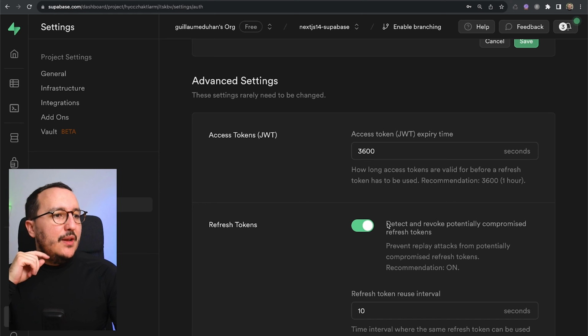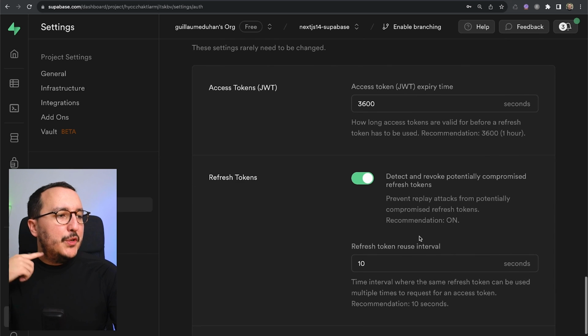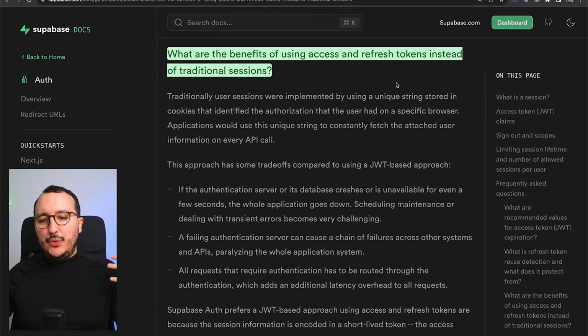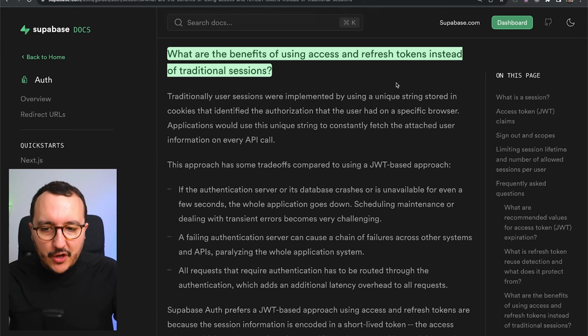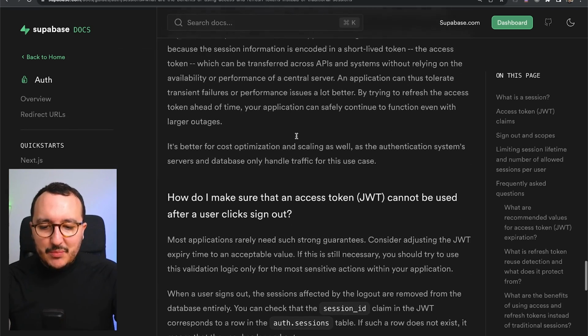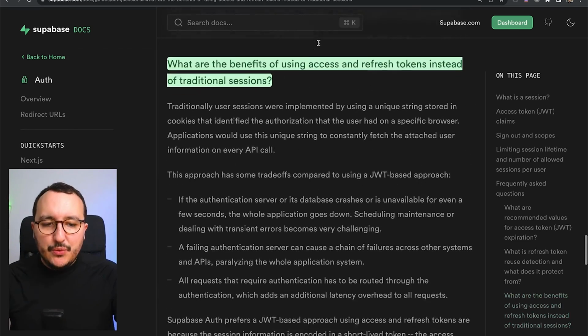And then it will give you the opportunity to refresh the token automatically by checking this switch, detect and revoke potentially compromised refresh tokens. It will help you to actually prevent problems if there is a compromised refresh token. If you want to continue to learn about the session and the token, you can go to the Supabase doc. And we've got here a very interesting question, which is: what are the benefits of using access and refresh tokens instead of traditional sessions? We've got a big explanation, which is very interesting. I let you go read it.